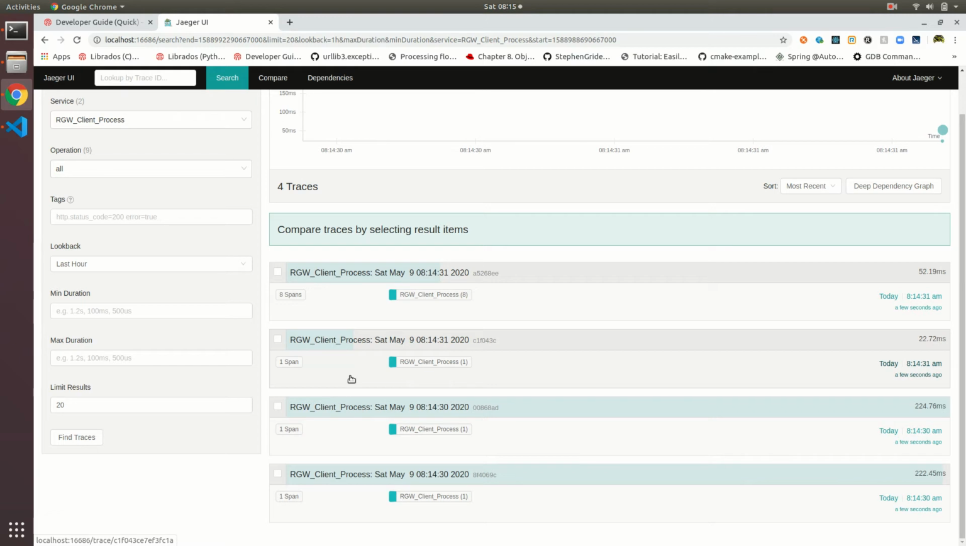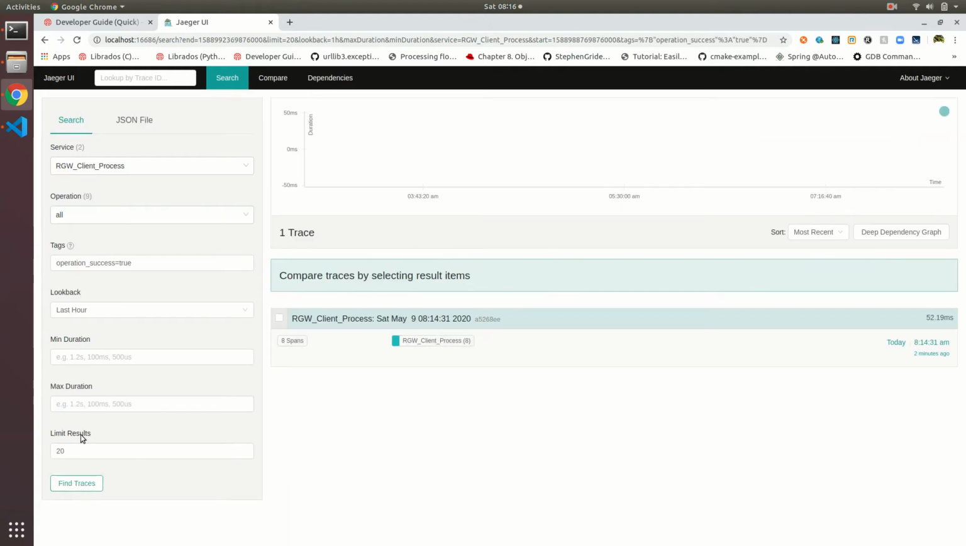This has been done to make the process a little bit faster, but when we get its traces, we get all the traces, and no matter if the span is successful or not, it will show us all the spans. So to filter only the successful spans, in the tag box we will enter operation success is equal to true. If I do it again, find traces, it is giving me only a single span, and this single span is responsible for actually successfully executing the client request and returning the list of buckets.